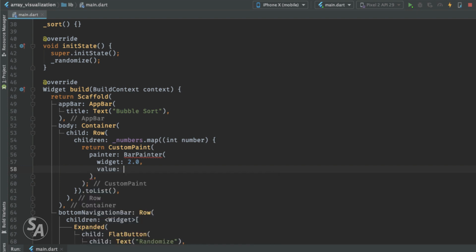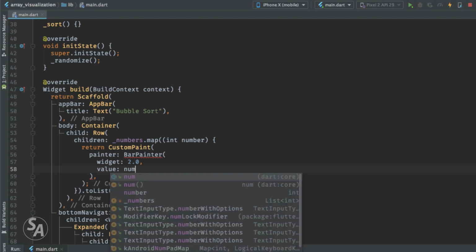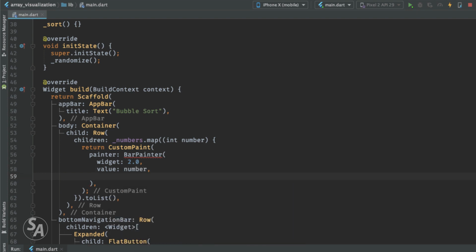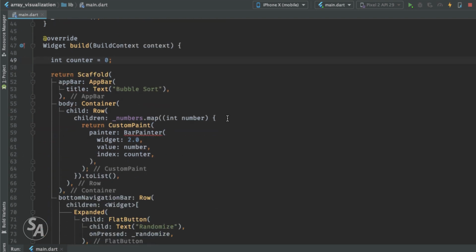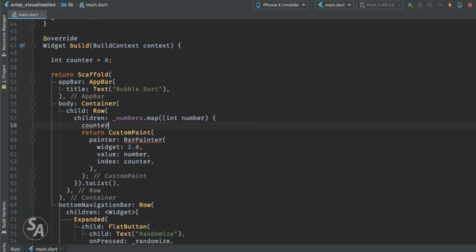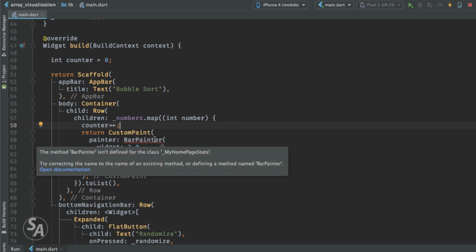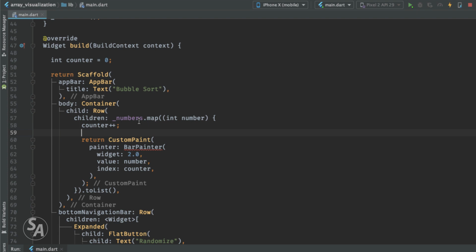Then it will have a value, which you can also call the height of the bar. So let's just pass in number right here. And then finally it will have an index, which tells us the position of that particular bar in the whole array of bars. I'll have to use a variable, let's call it counter for now, and I'll just go ahead and create the counter variable right here, and I'll set it equal to 0. And inside the map function, I'll increase the value of counter. So every time this map function executes for a particular number in the whole array, the value of the counter will be increased, and starts from 0 and will go up to 500.